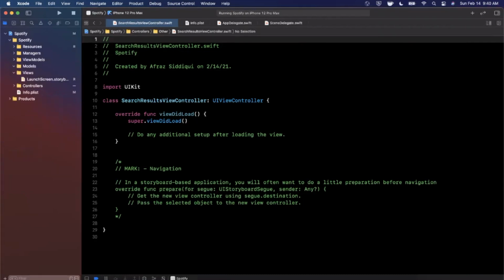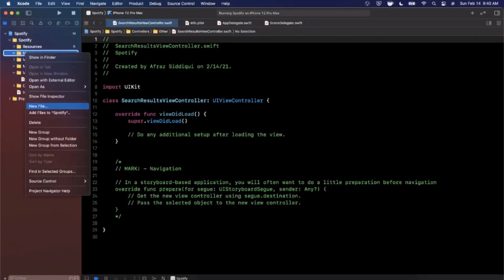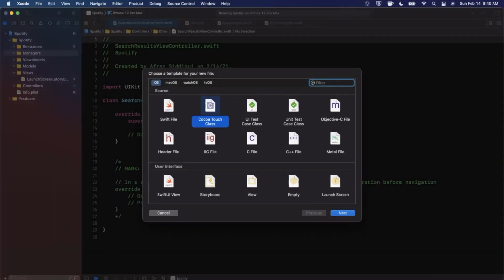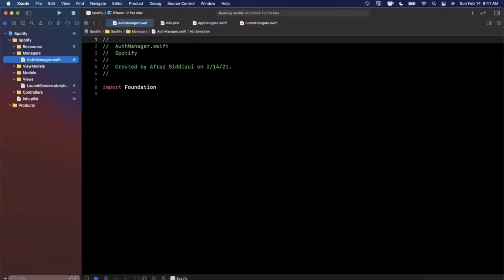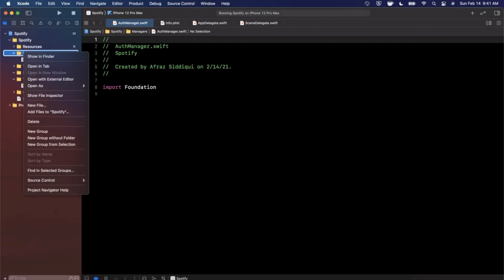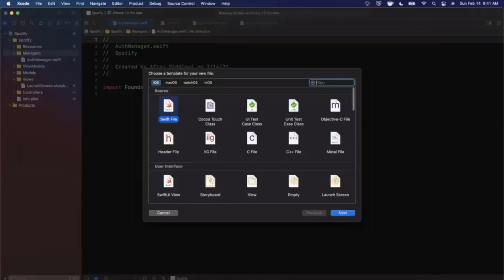So let's go ahead and close that. And let's start putting some other stuff in here. So we're going to want a bunch of managers as well. And managers are objects in the app that allow us to perform operations across the whole app. So things like auth management, right? Make sure the user is logged in. So the first one we're going to create, you guessed it, is an auth manager. And this object will be responsible for making sure the user is signed in, signing them in, all that good stuff.